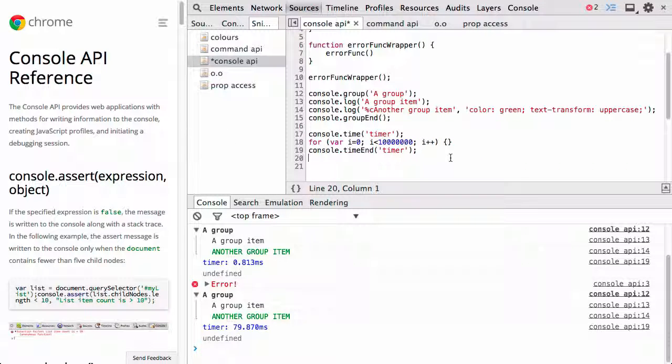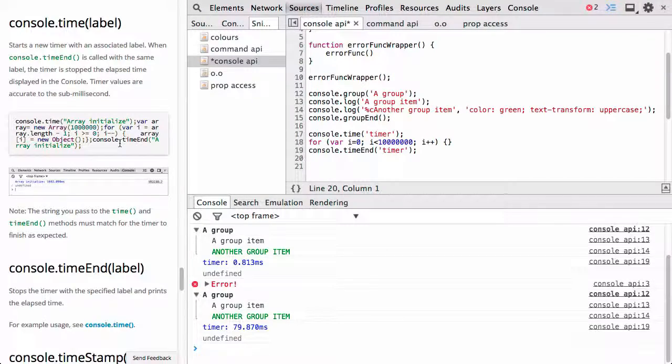Now what we've just looked at isn't an exhaustive list of what's in the console API. I just wanted to give you a taste of a few things that are available. If you do a search for Developer Tools console API, you'll find the official documentation which has a heap of examples. Okay, now let's look at the command line API.